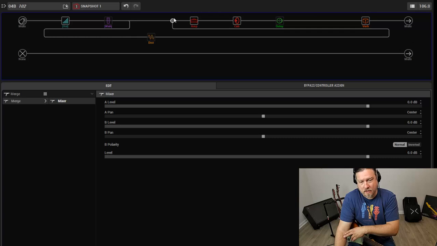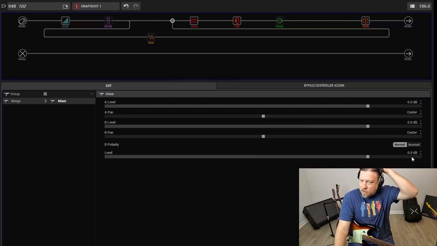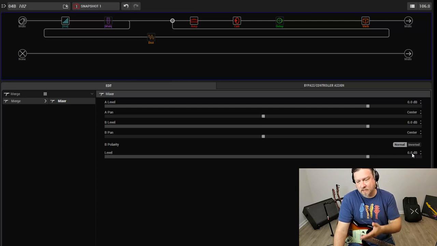Now that I have the merge block here, you can see basically your controls are the level for A and B. Of course, the top is A, the bottom is B. Those are the paths. You can pan either one and you can set the level overall. I think everything is pretty self-explanatory. Level is the level, and if you want one side boosted higher, you do that.